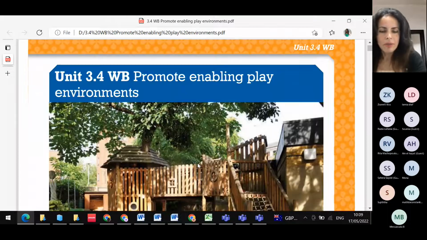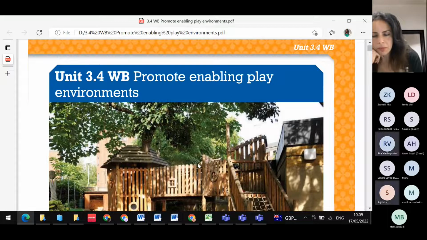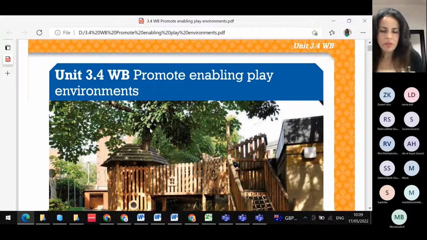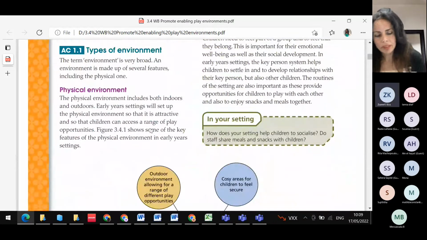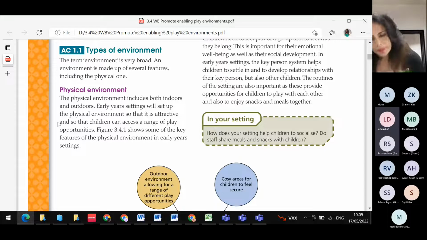So today, all about the enabling play environment. Do we know anything about the enabling play environment? What's the environment? What's the children's environment, and how can we make it an enabling environment? You mean, is it suitable? That's what it means, isn't it? Yeah, a suitable environment for them. Absolutely, very good.